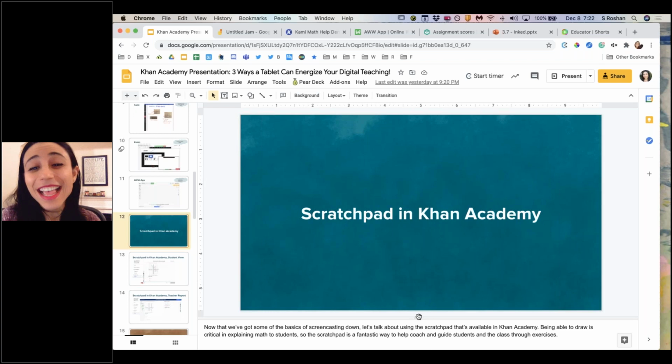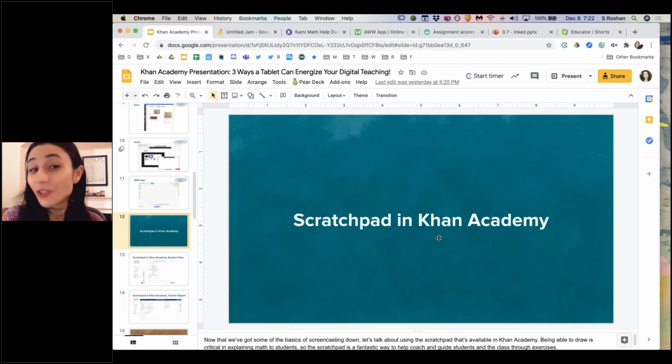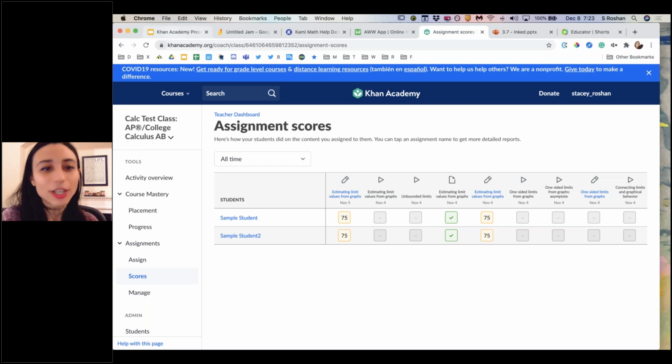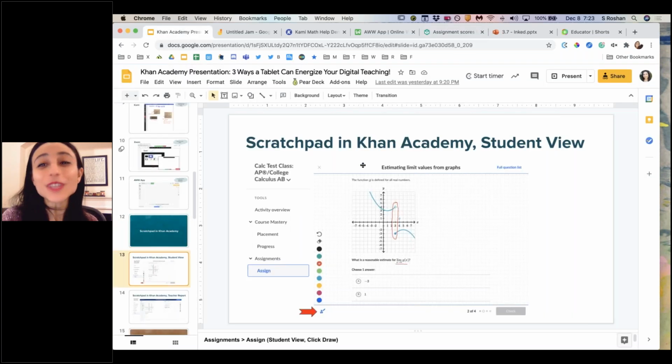All right, so let's go ahead and dig into using the scratch pad in Khan Academy in case you're not using that already. Actually, let me go back and just tell you what I'm going to talk about. The first thing is using it in the student view. This would be from the Assign tab. And this is something that students also have access to. So even if they don't have a device, even if they just need to use their mouse, they can at least ink up a little as they're thinking through things, which I know is very difficult, but you as a teacher can also use it. So let me show you what I mean.